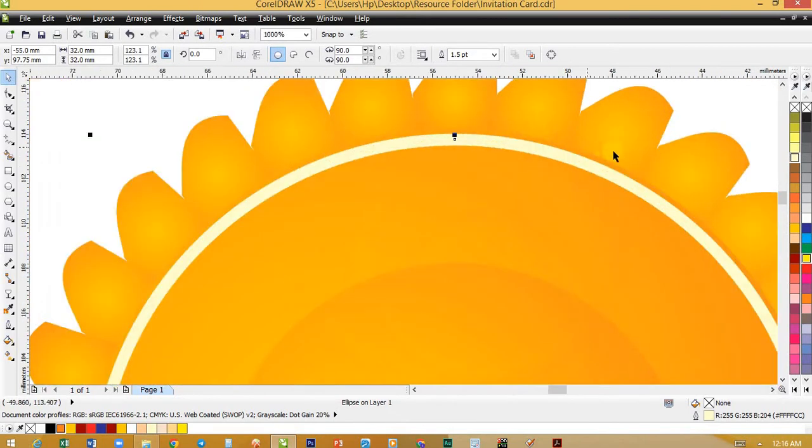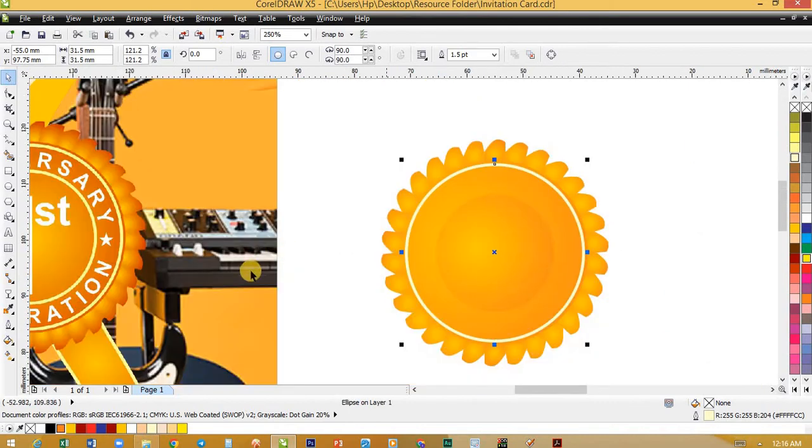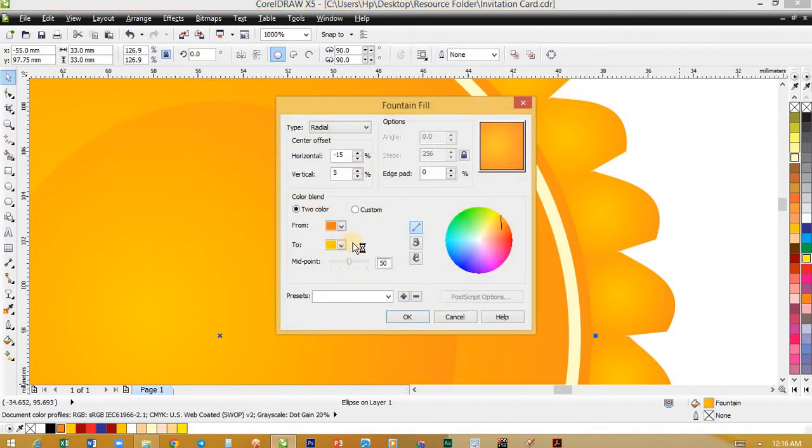Okay, that has delineated it from the other, but the coloration there is a little darker than what we used here. So what am I going to do now? I need to close the center up further. So come to this other shape here that has this fountain fill. Double click the fountain fill.